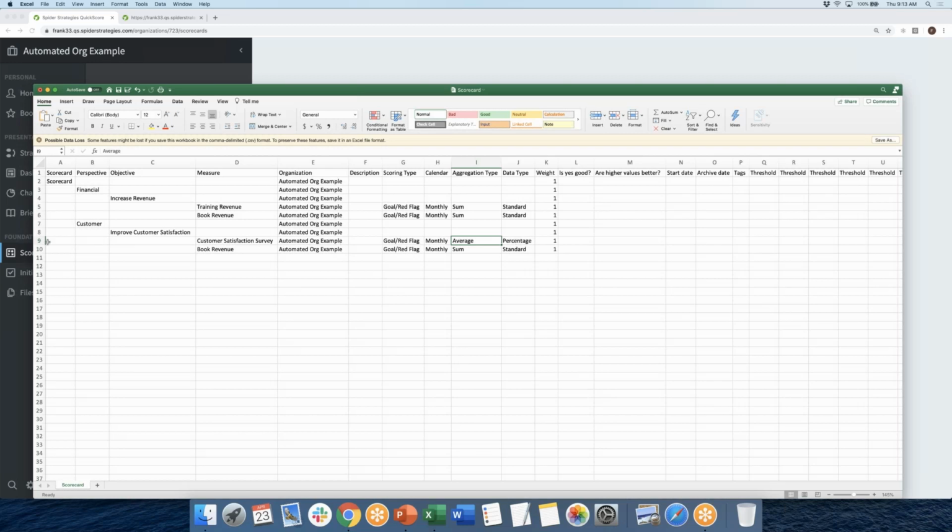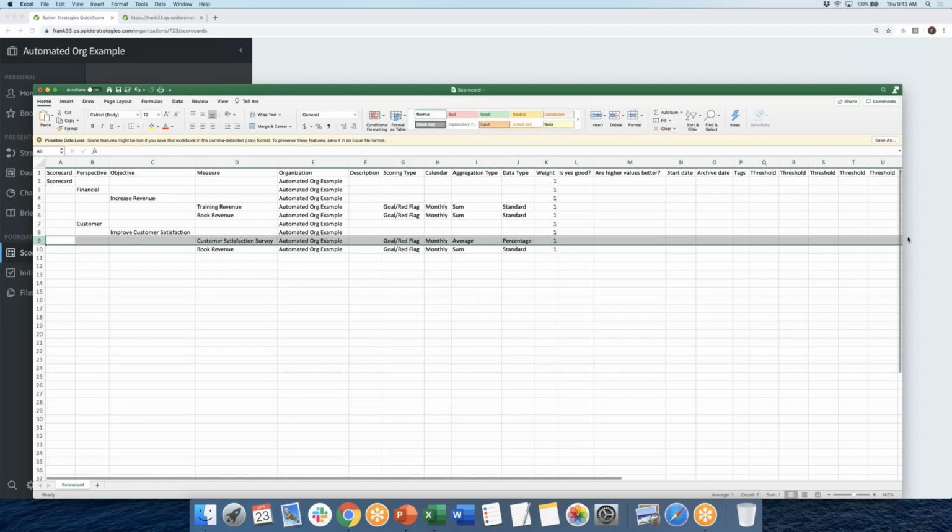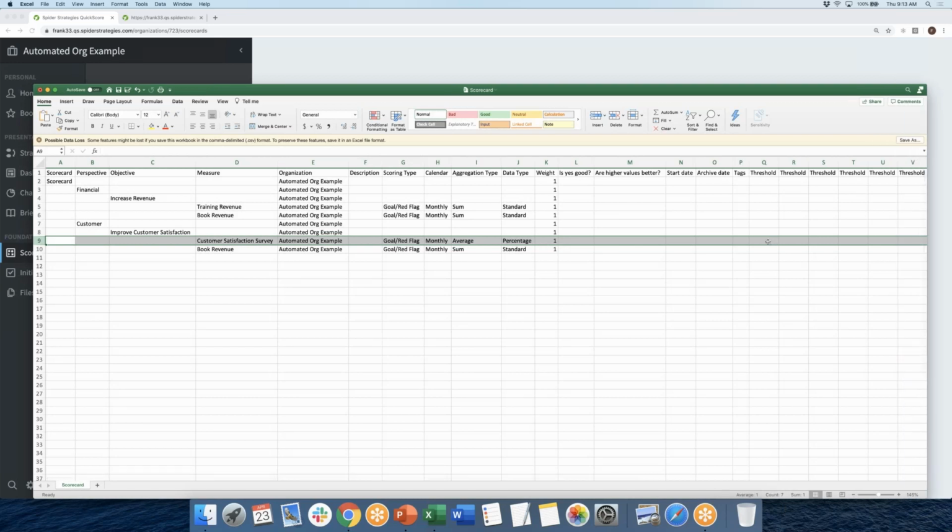Actually, before we do that, I just want to introduce another topic here. So let me highlight customer satisfaction survey. And let's go back to the fact that we've got these columns at the end. There's 7 of them for threshold. And for this one, what we're working with is goal and red flag. If you're familiar with that, goal and red flag means that we've got 2 threshold values out there.